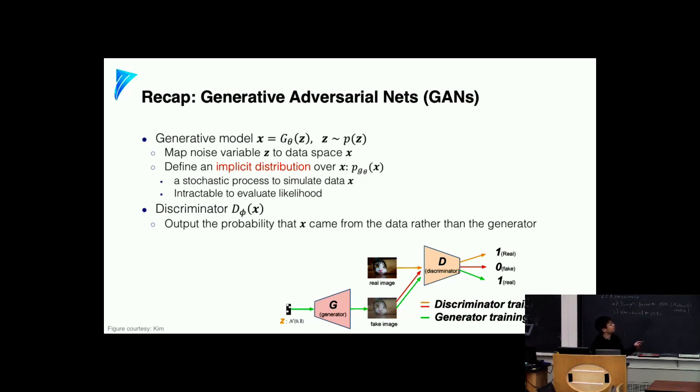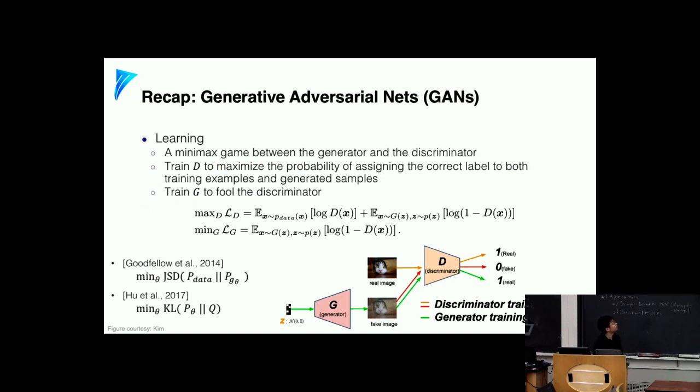To train this model, in GAN, we additionally assume a discriminator D. The discriminator is a binary classifier. It wants to recognize whether the input X is real data or a generated image. The learning is a minimax game between the generator and the discriminator. The discriminator is trained to maximize the classification accuracy. Given a real image, it wants to output the label real, and given a fake image, it will output the label fake. And then the generator is trained to fool the discriminator. So this is an adversarial game between the generator and the discriminator. And here are the objectives for D and G, respectively.